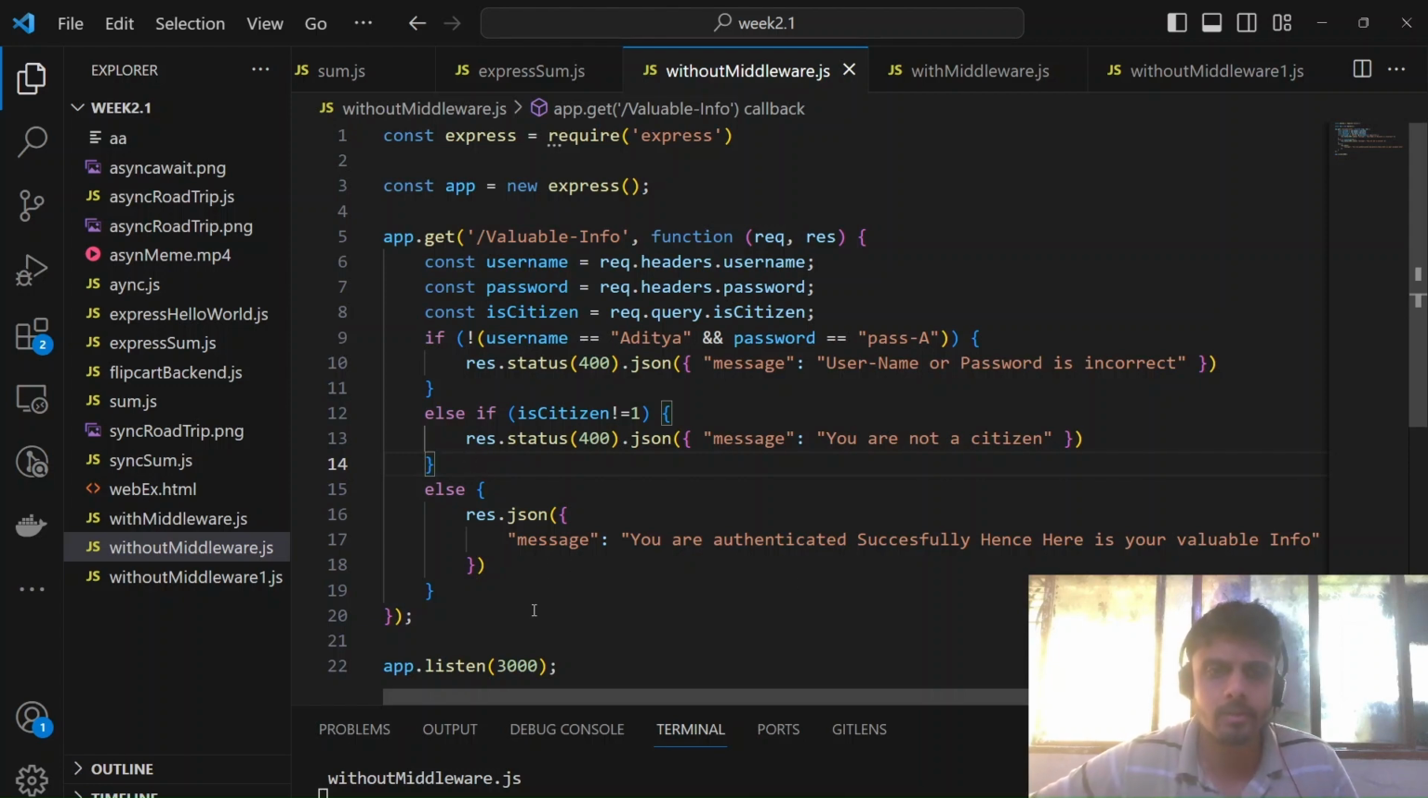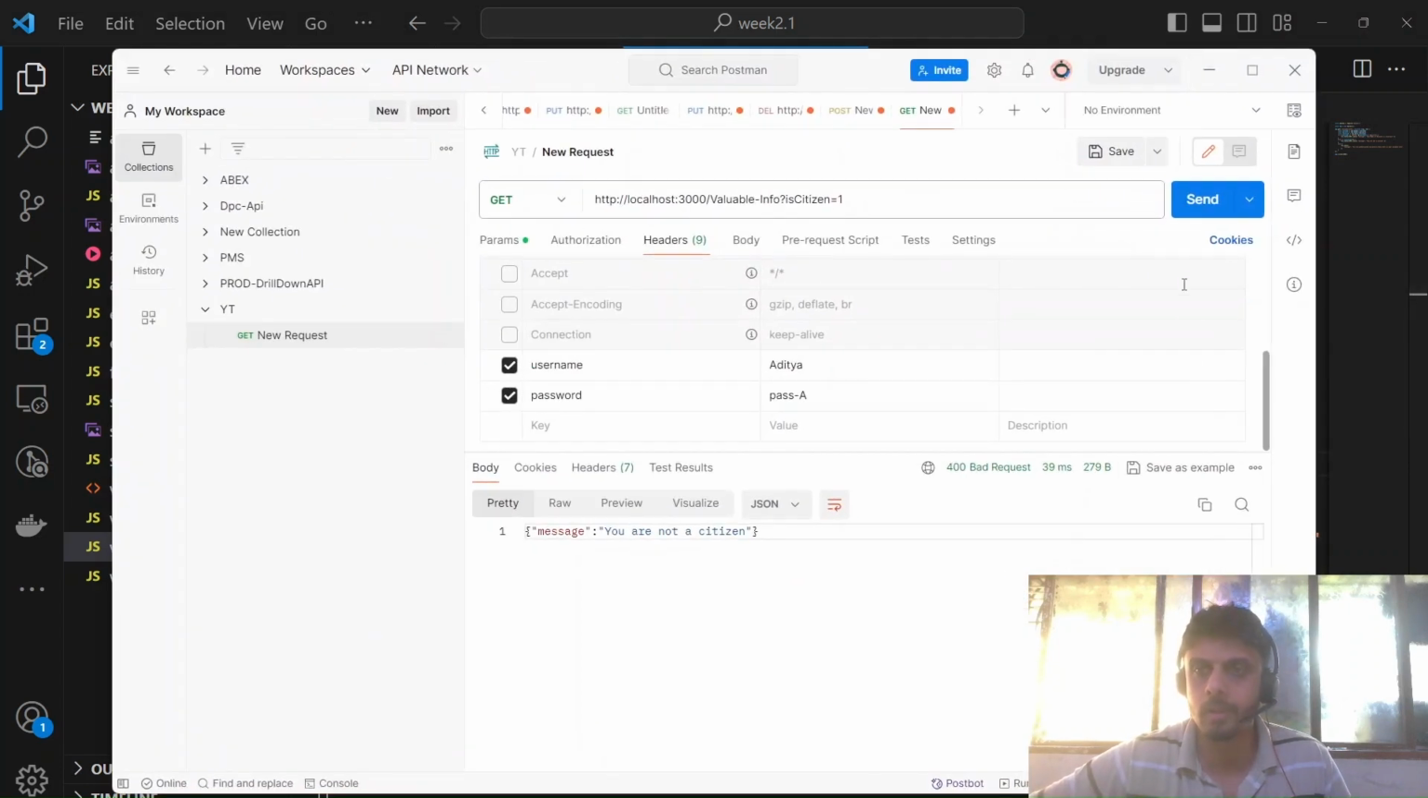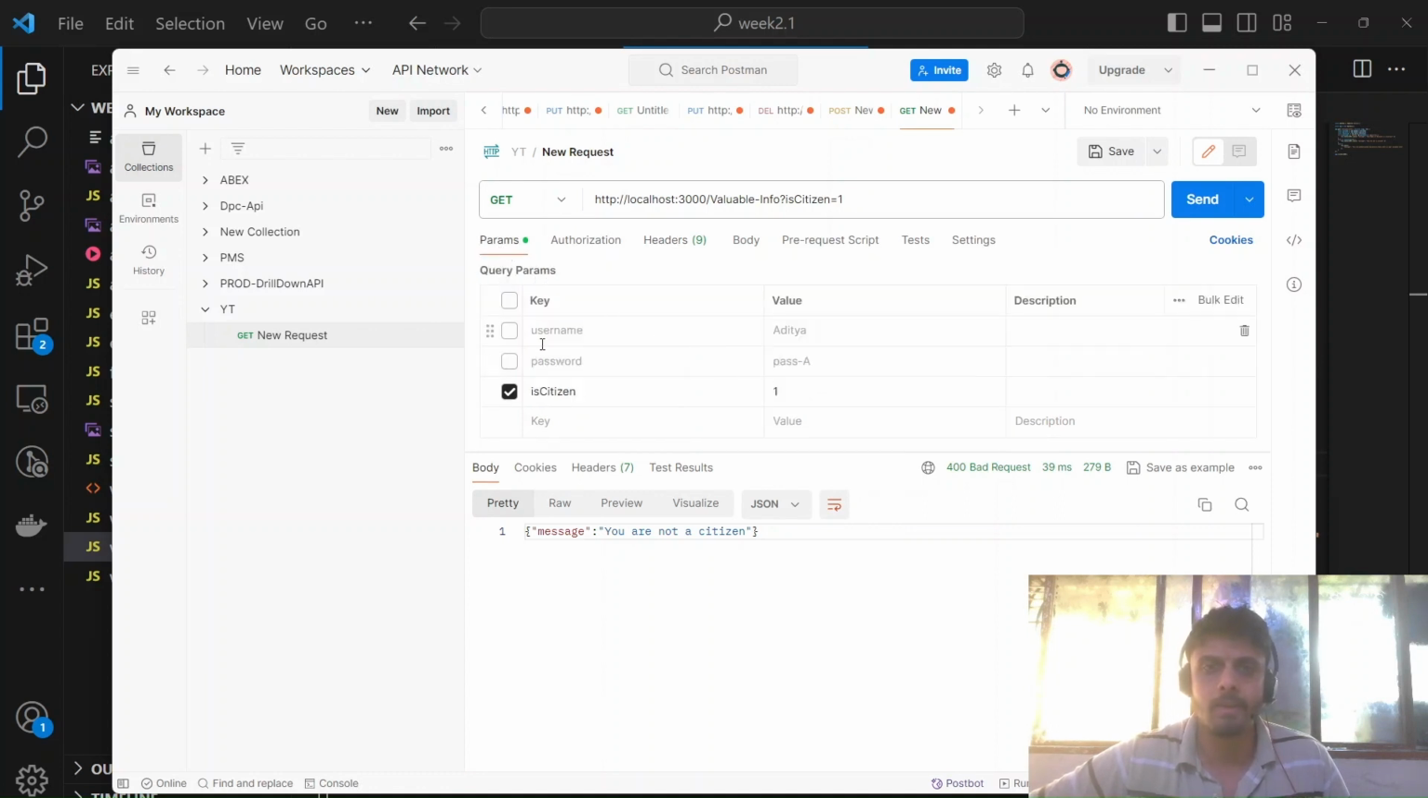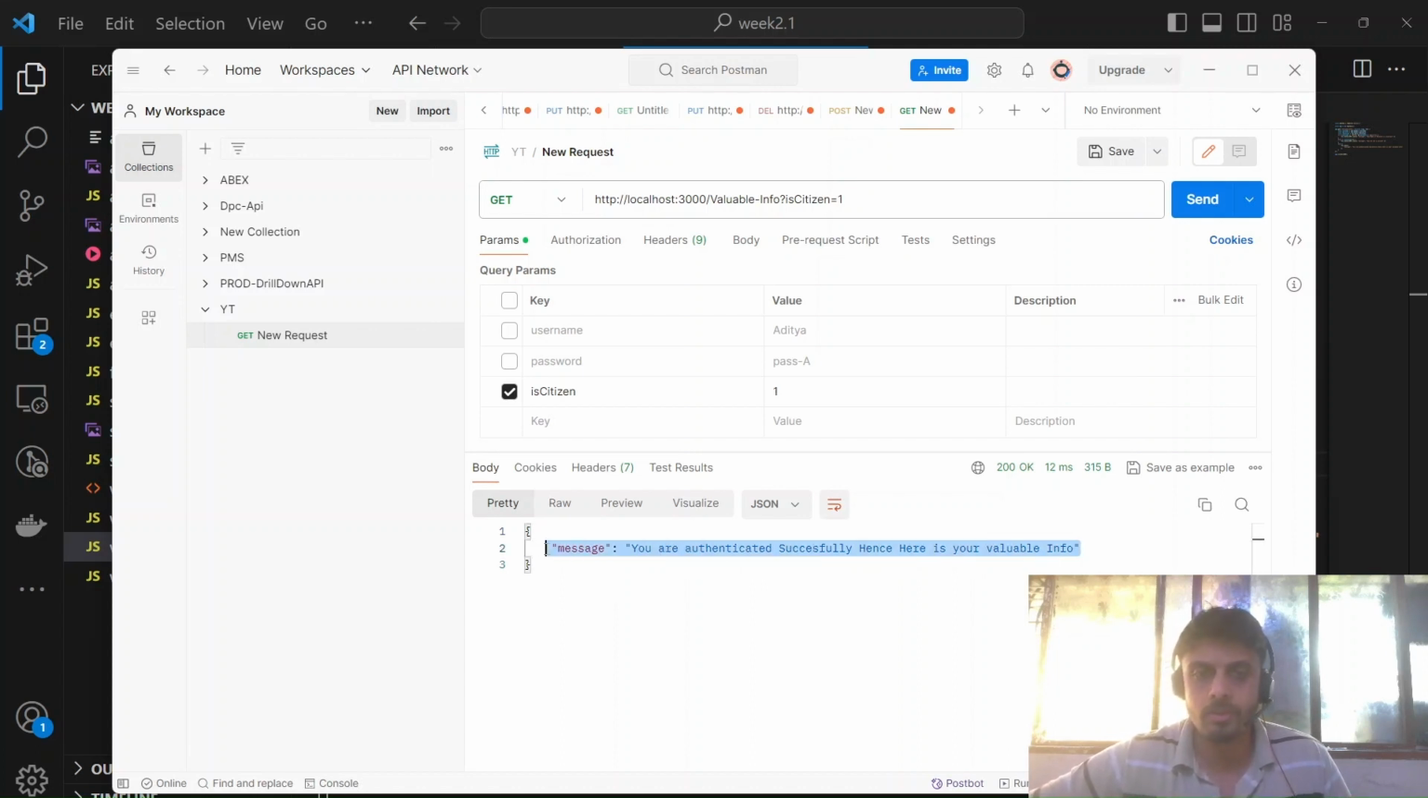If not, then you are not a citizen, and the response would be a 400 error. Okay, so let's try to run this program, and with the help of Postman I will send the request. Over here you can see in headers I have set username as Aditya and password as pass-a, and in the params section I have set is citizen as 1. Okay, I will send this. So as you can see, all the pre-checks were completed successfully, hence you are authenticated successfully, and hence you are able to access your valuable information. I am showing a response of 200 OK with this success message.